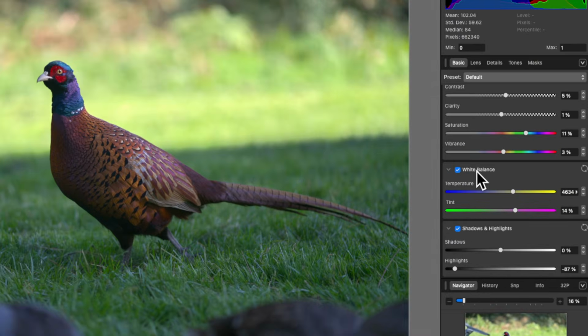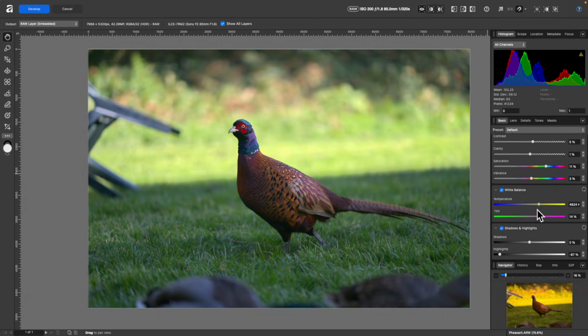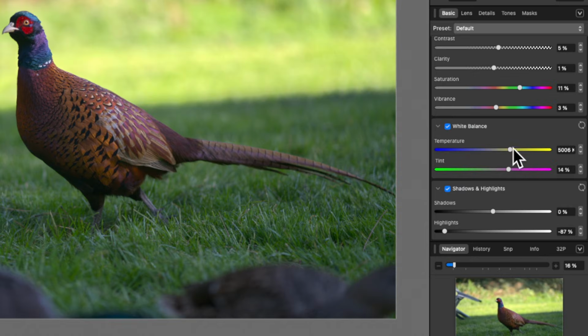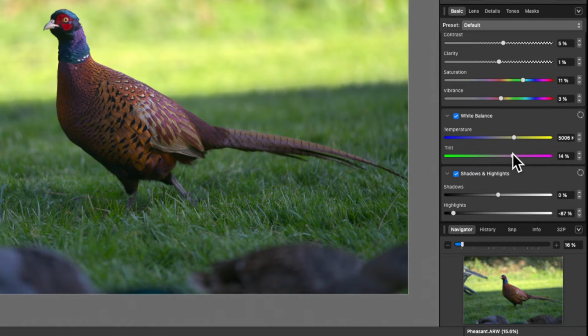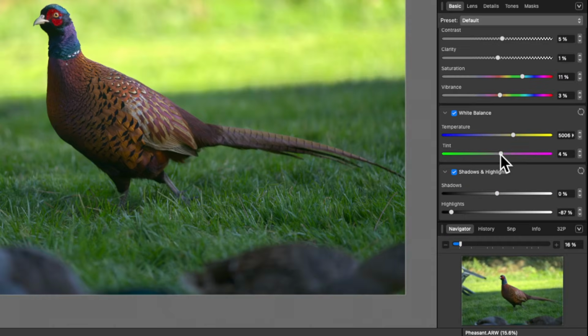So the temperature makes the image warmer, which is yellow, or cooler, which is more blue. So you can decide by clicking and dragging that, how cool you want it or how warm you want it. So I'll just kind of eyeball it. Yeah, okay, around about here. And of course you have tint, which shifts the colors more towards green or pink. And right now it's on 14, as you can see. I'll just double tap and it brings it back to the 14%.